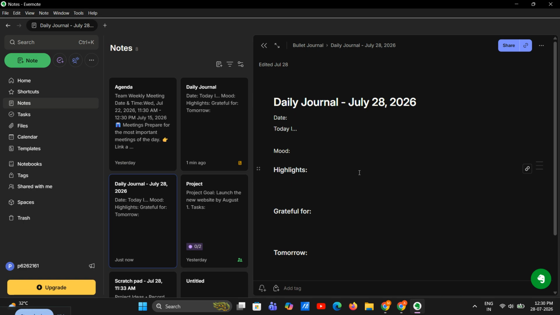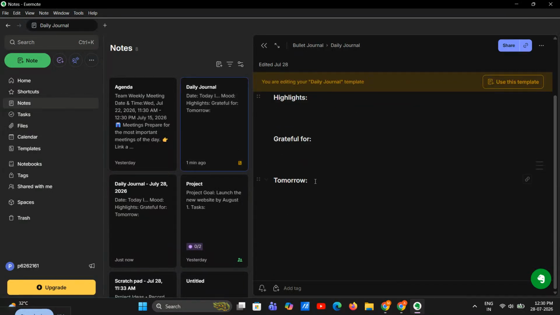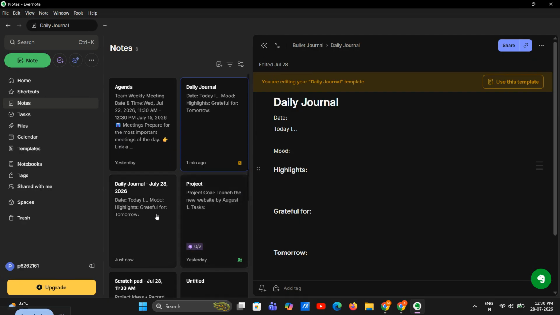Here's one extra tip before you go. You can edit the template at any time and future daily notes will use the updated version. Just remember that existing notes will stay exactly as they are, so you won't accidentally overwrite old information. That makes this feature flexible and safe to use as your routine changes over time. And that's how to automatically create a daily note in Evernote.